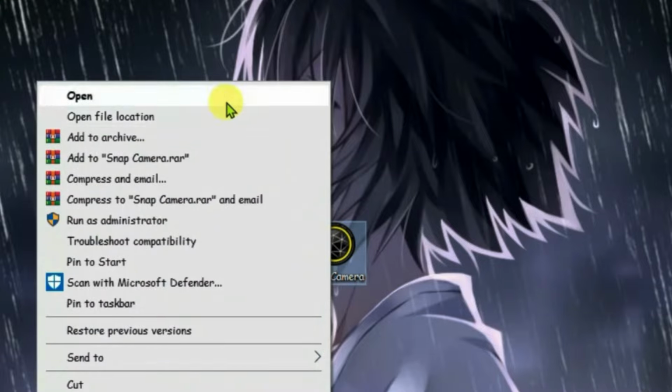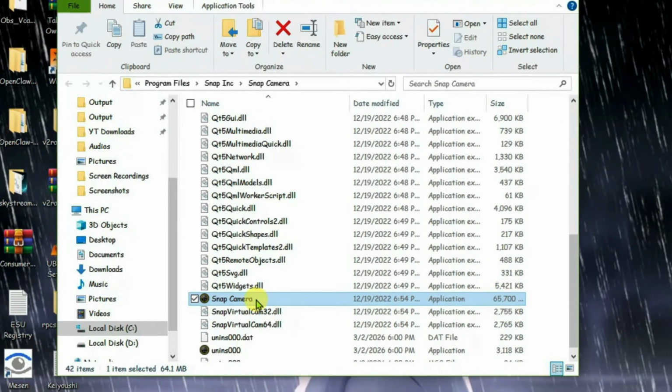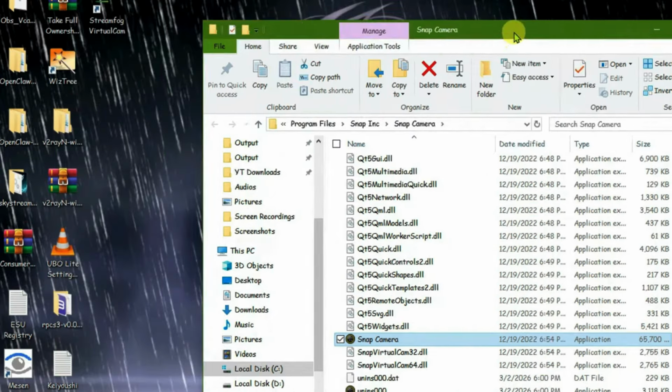Right click on the shortcut and go to open file location. We're gonna find this Snap Camera application. This one here is Snap Camera. Just keep it like this.